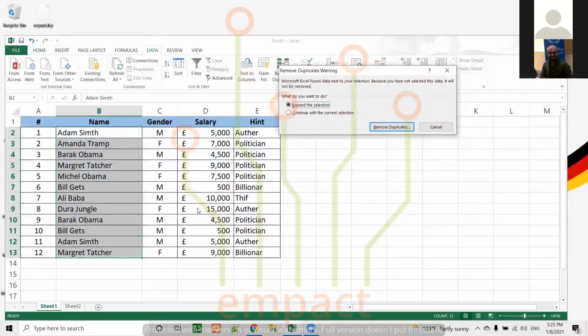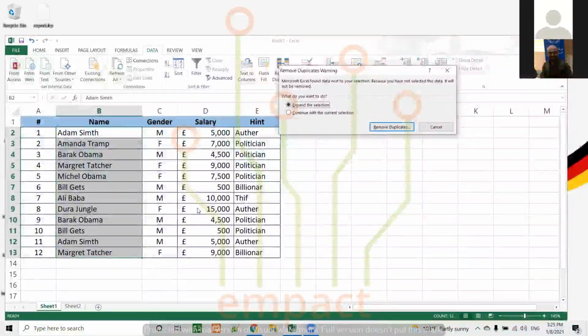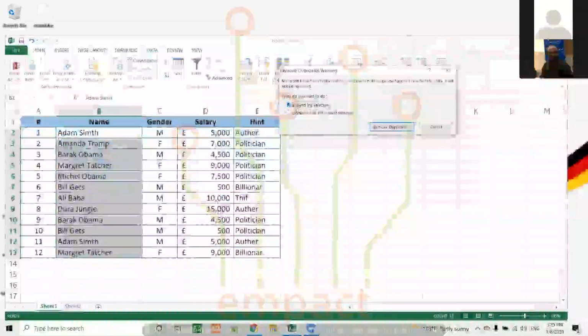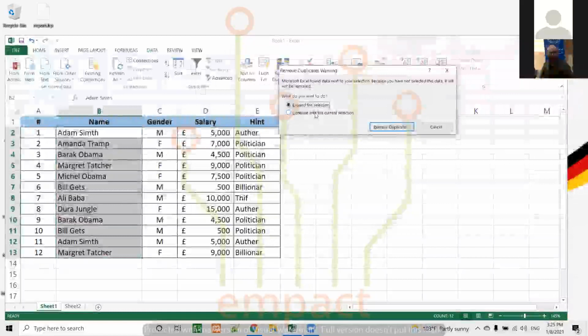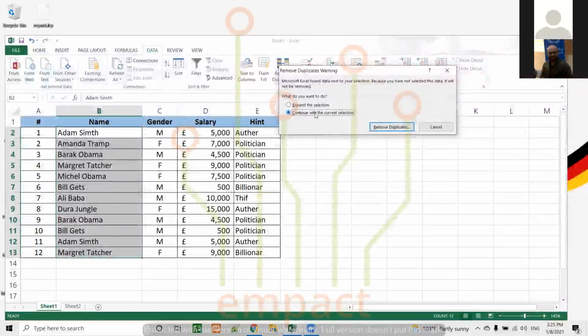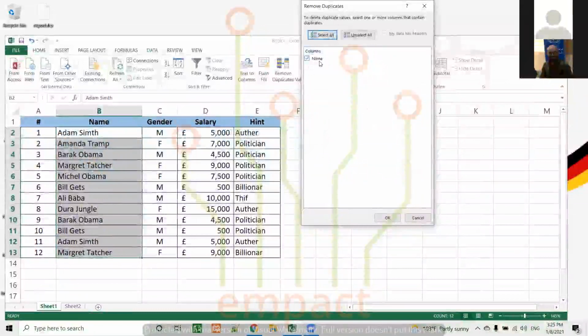So to avoid orphan data, what we normally choose is expand the selection. Expand the selection means delete all the other data which is related to the data that we already selected. So let's give it a try. If I choose the second one, what will happen? I will choose the second one and say remove duplicates. Now it shows me just one column and says that you are trying to delete the duplicates from this column. I'm saying yes, because this is what I chose. So I will say okay.